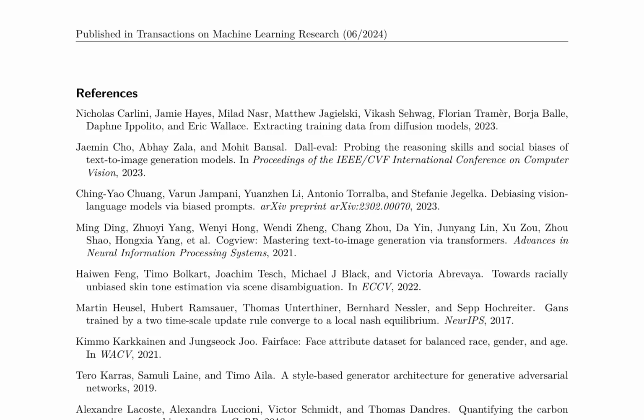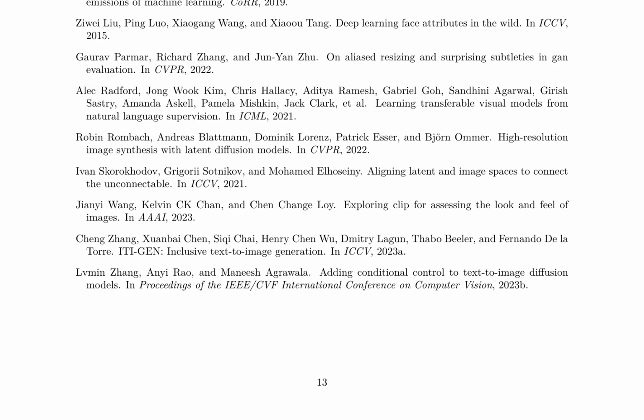The model's performance is evaluated using KL divergence, which measures the difference between generated images and the target distribution. Results show that ITI-GEN outperforms baseline models in terms of diversity and inclusiveness, particularly for attributes like gender, hair color, and facial features. The model also demonstrates compatibility with ControlNet, another text-to-image generation model. The paper provides an extensive list of references, highlighting previous work in machine learning, artificial intelligence, and computer vision. This includes research on diffusion models, vision language models, and the quantification of carbon emissions in machine learning.